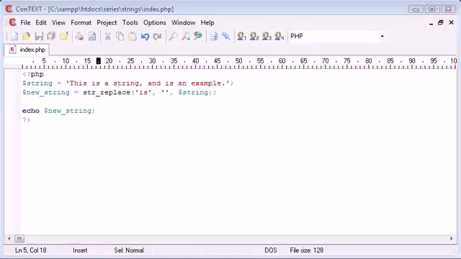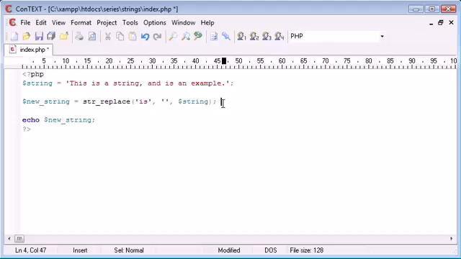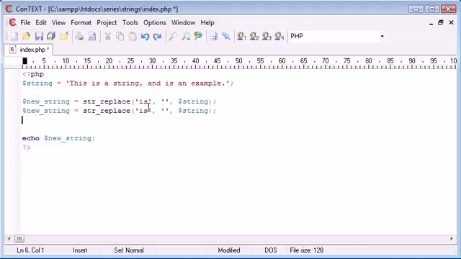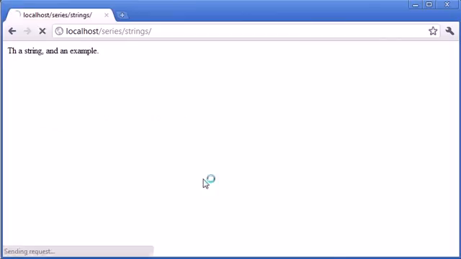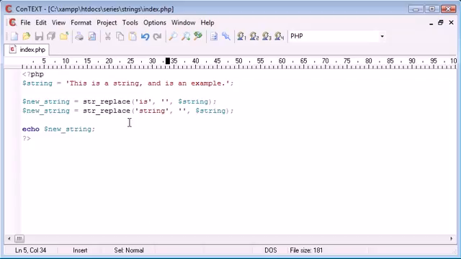So what happens if we want to replace a lot of words? So maybe we want to replace "is" with something and "string" with something, and maybe even "example" with something. Now you could come down and copy and paste this and say we want to replace "string" with nothing as well, and then when we refresh you can see that that goes as well. But you can see what's happened, the "is"s have come back.